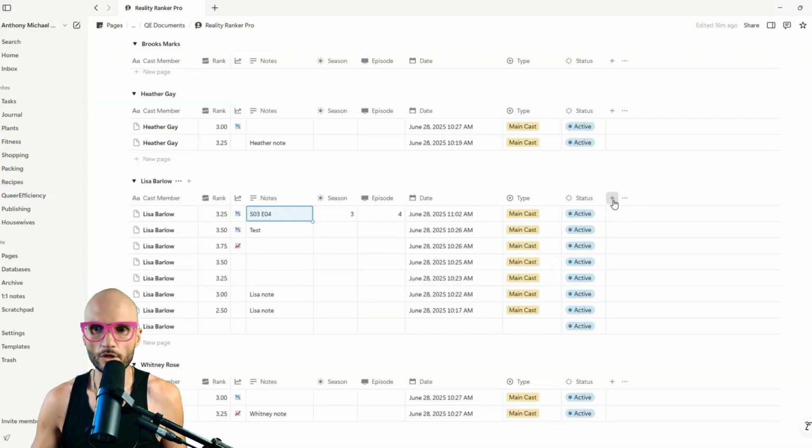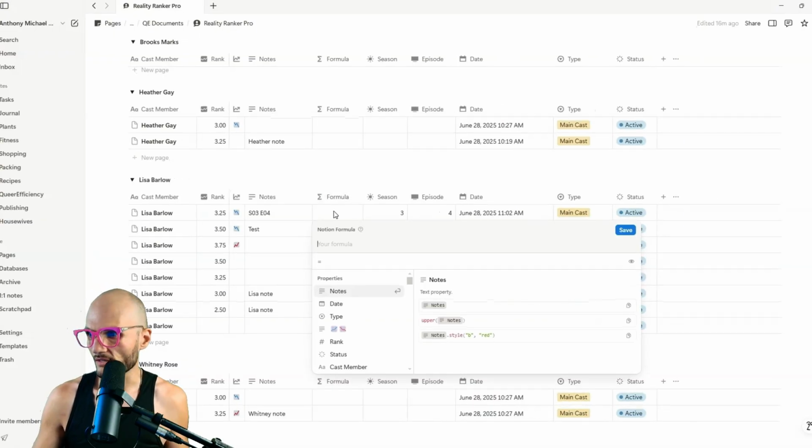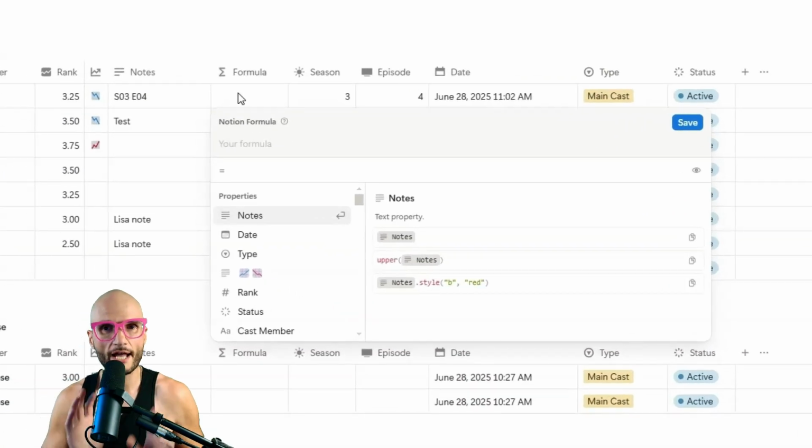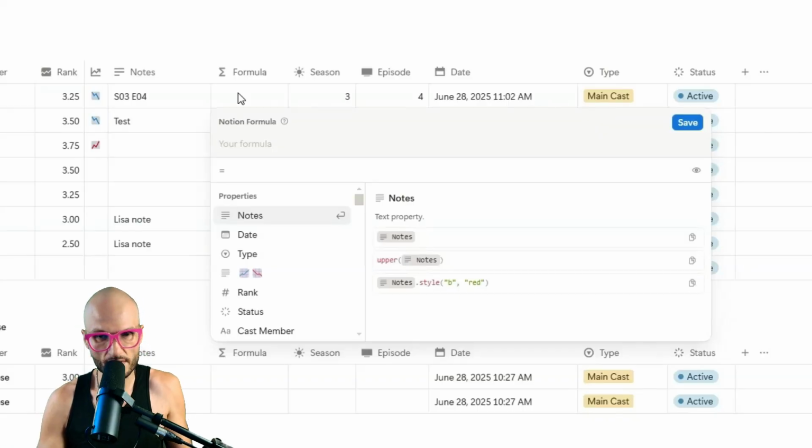Okay, we're going to add a formula property. I'm going to drag this over, and we're going to edit this. There are a few ways you could accomplish this. I just did it this way because this is the first way that occurred to me. So I'm not saying that my way is the best or the only.